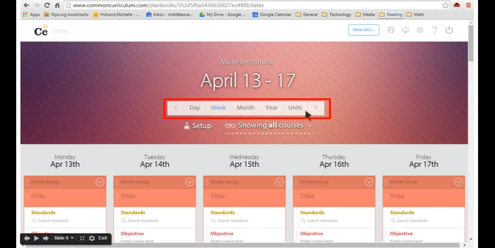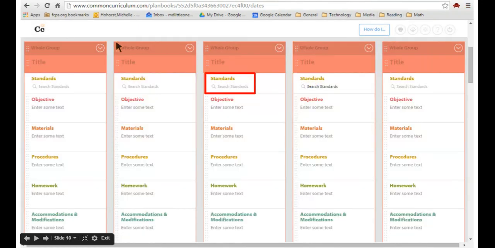This is how you can change the view. You can go from the day to the week to month and year and units even. This is what the set of lessons will look like. This is where you can add the standards. If you click here, you can search by state, by grade level, and then you can click on the standards that you like, and it automatically gets entered into your lesson for the day.